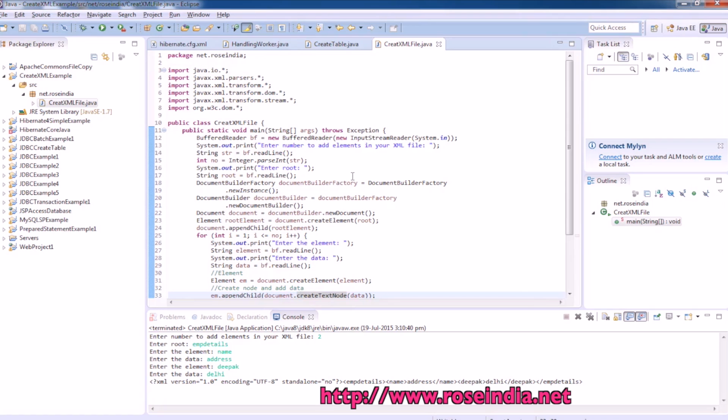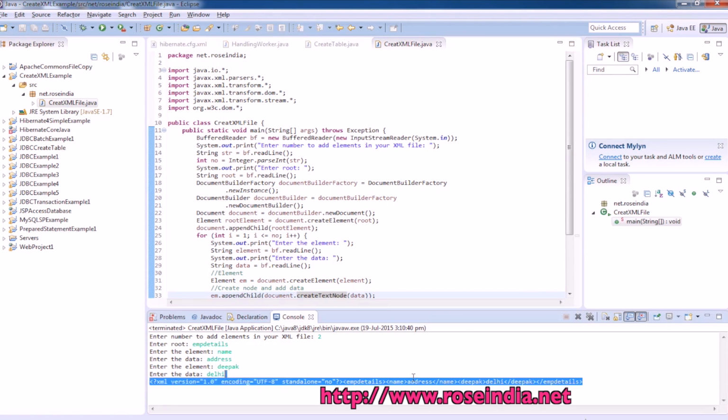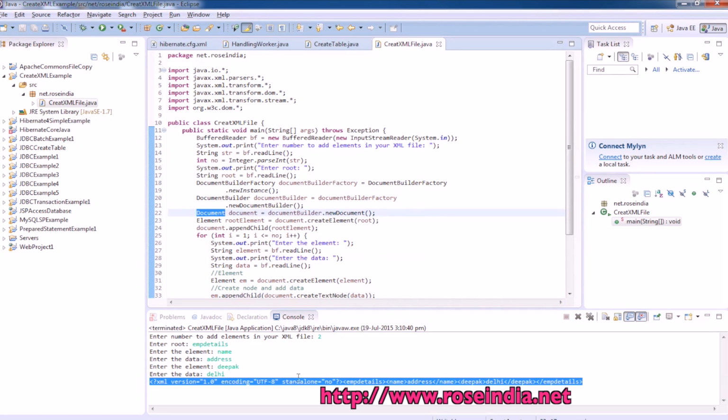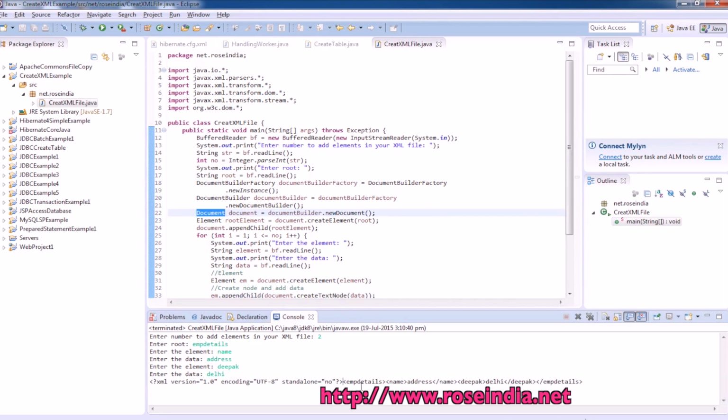In this tutorial, I will explain how you can generate an XML file in Java. So basically we are creating the document and then adding the elements programmatically to it, and finally generating this XML file.